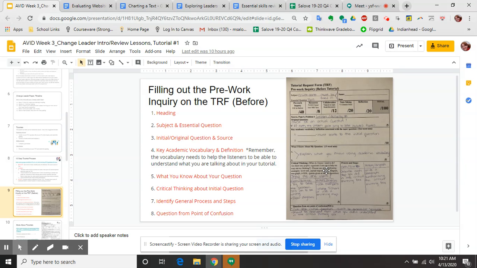And then the critical thinking is just thinking about how you would go about answering that question. And then the process and steps is like a summary of this. The critical thinking is often a diagram, a bubble map, something like that. And then the process and steps is just the written out steps. So that's how those two are. And then your refined question, your more specific question from your original. So this is your actual point of confusion question.